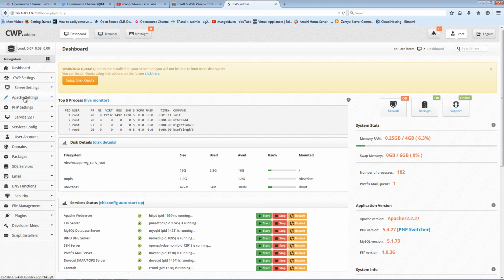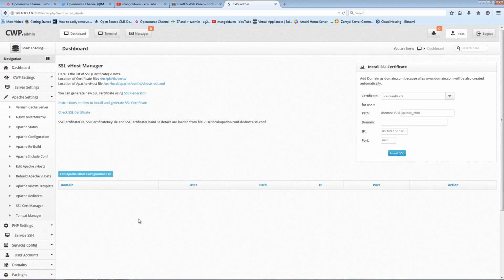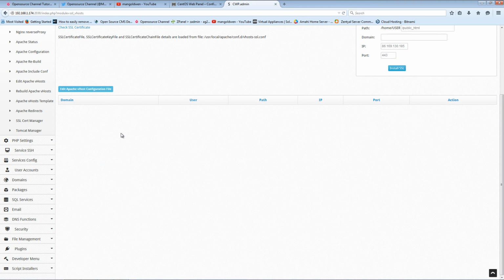Here you got the Apache settings, SSL certificate management, where you can create your own, install an SSL certificate, or you can actually generate one for yourself, although there is not a big difference between the one you buy and the one you generate yourself.